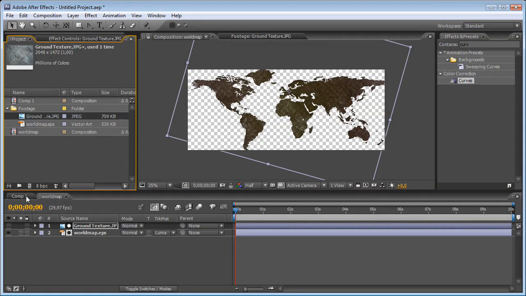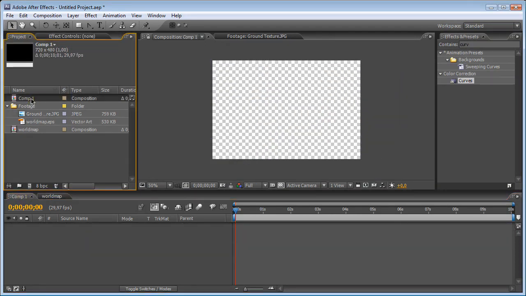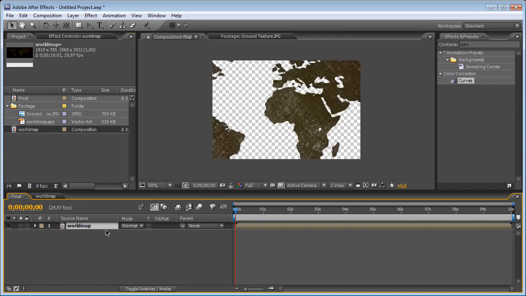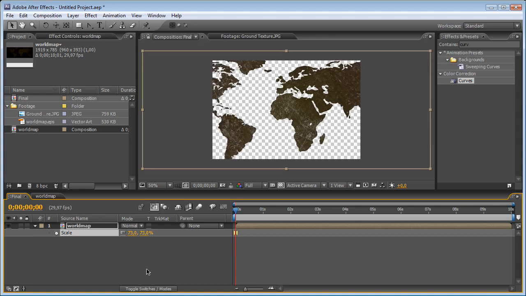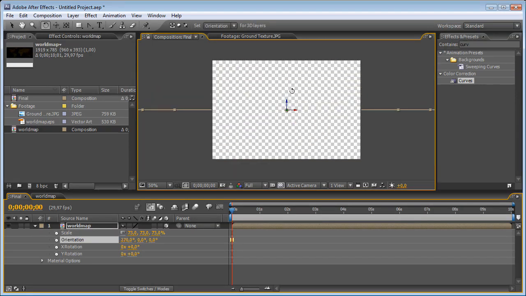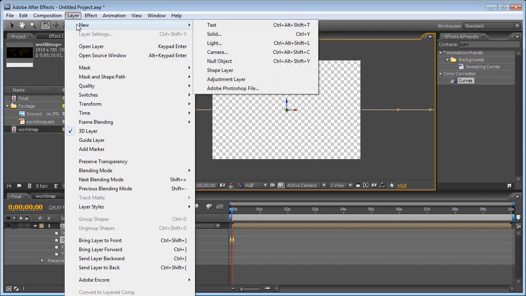Let's go ahead and place this comp into the final composition. Alright then, and it's a little bit big, so we're gonna scale it down. Alright, turn on the 3D layer, and let's rotate this. Hold down shift, tilt this flat, and let's set the resolution to half here, and we're gonna create a new camera layer.